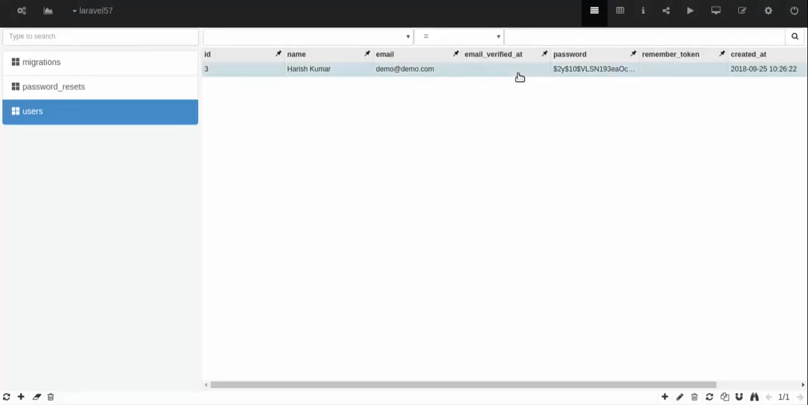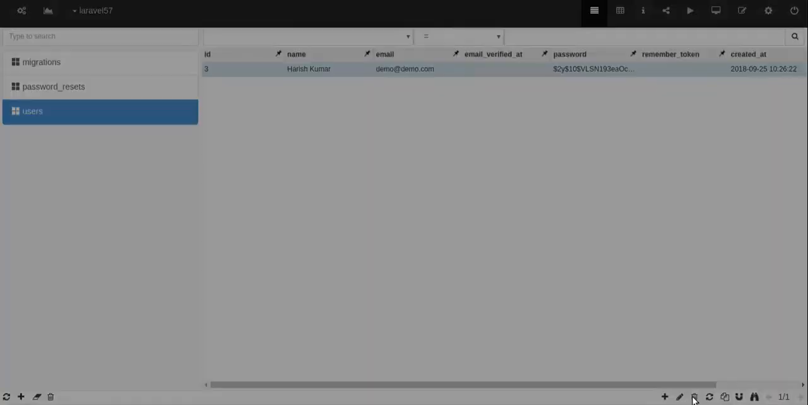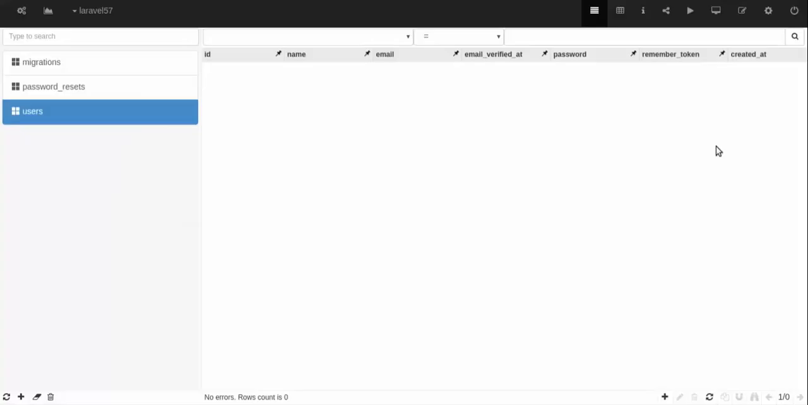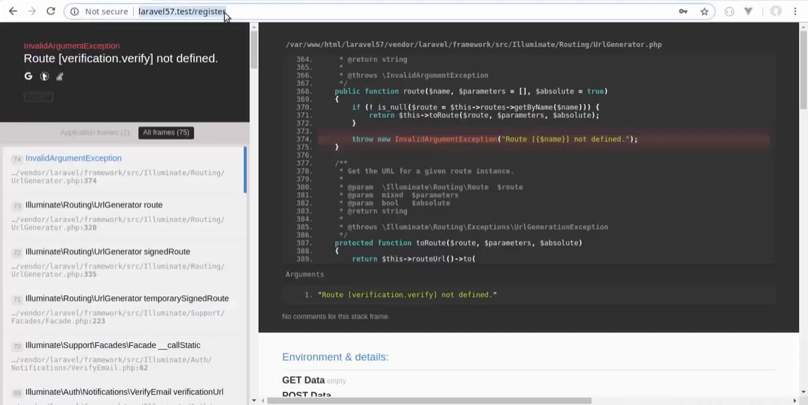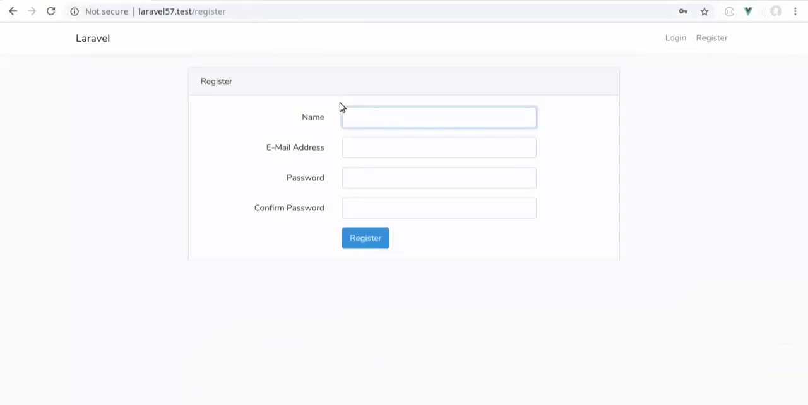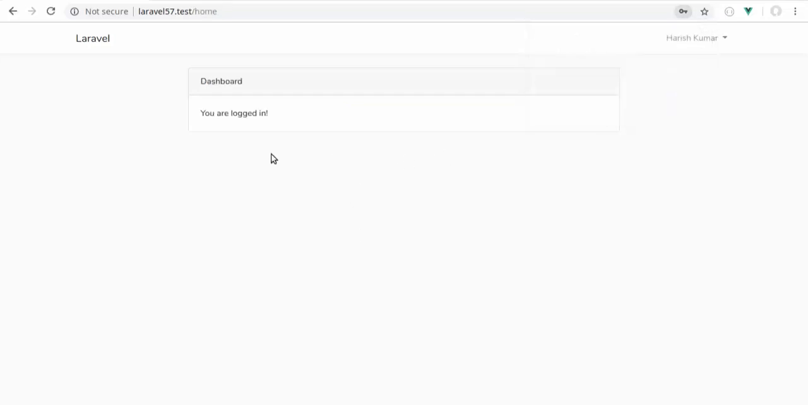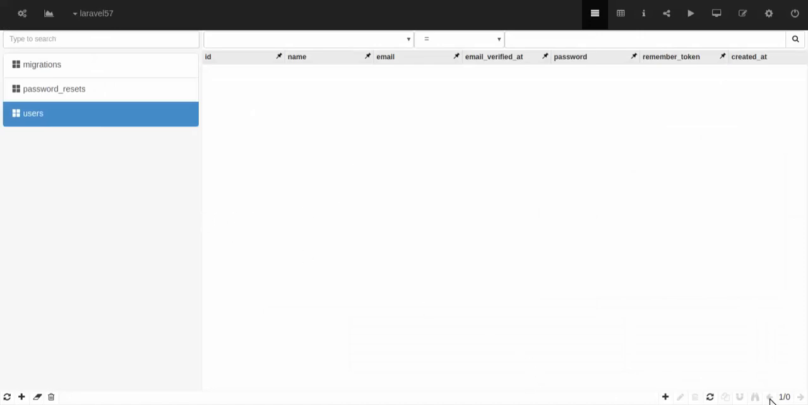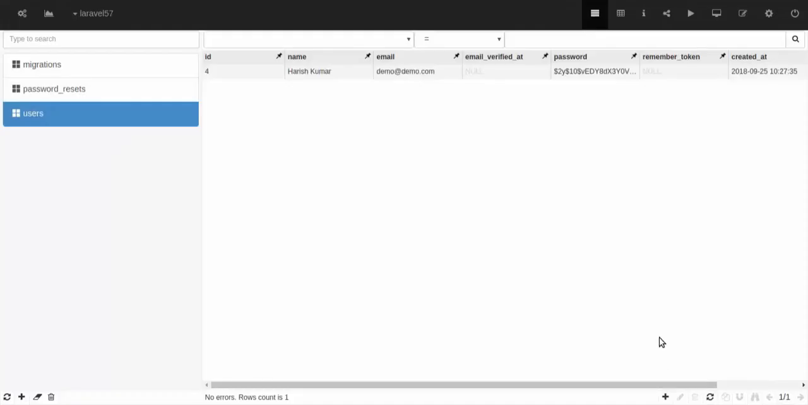Now let's give it one more shot. I will create an account again. Now it worked and we are signed in. But still, if we refresh, we will see the email_verified_at column is null. The user hasn't yet verified his email.